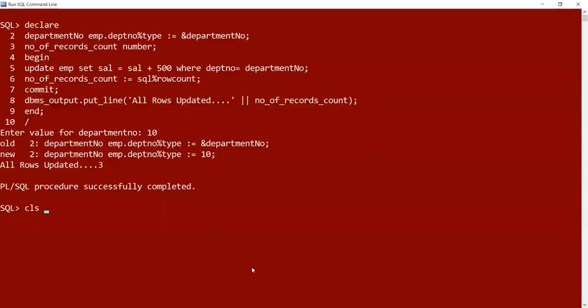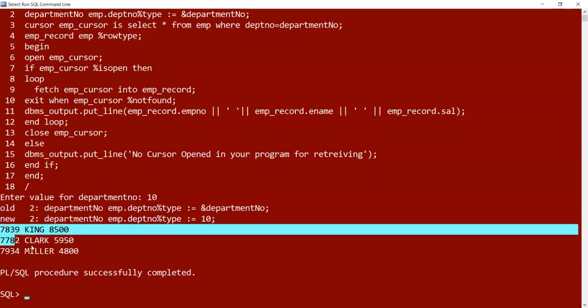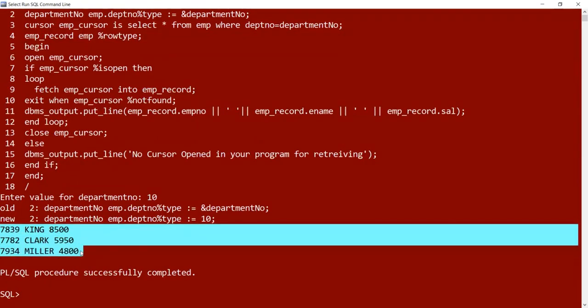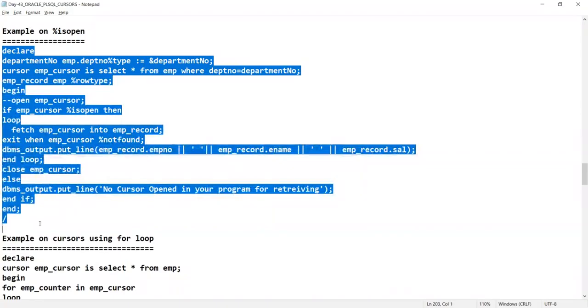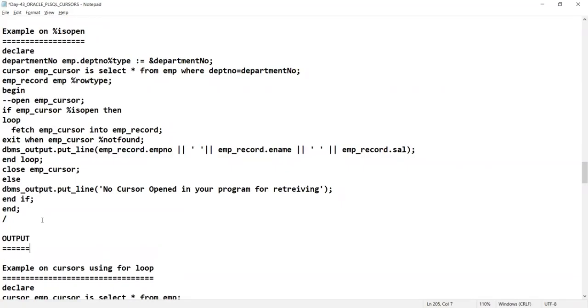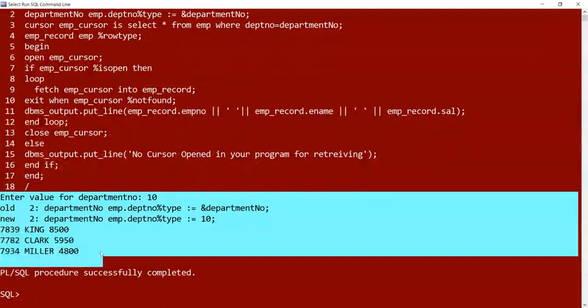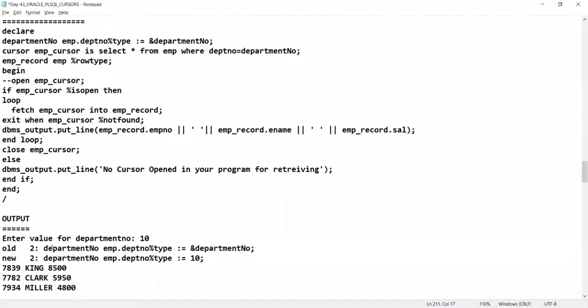Just check it out. Execute it. Department number 10. So we got the 10th department employees' information, right? King, Clark and Miller belong to the 10th department. Okay, so now the negative scenario, where I forgot to open the cursor. Output: these 3 employees. So this is the first version.